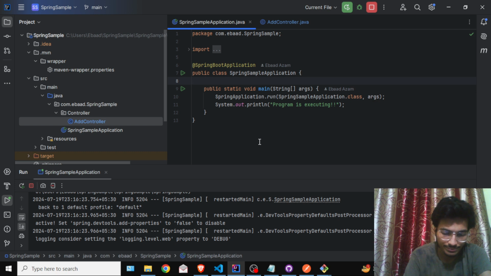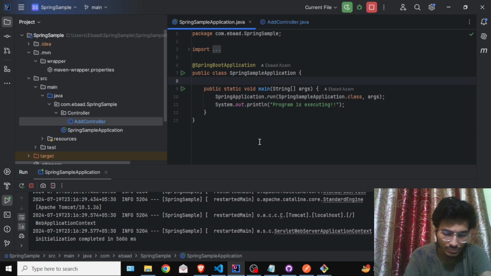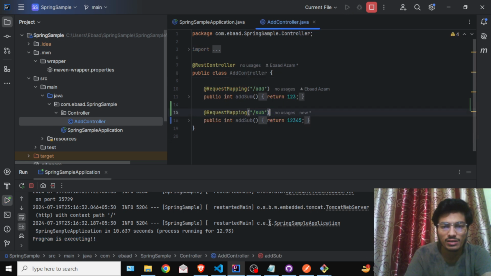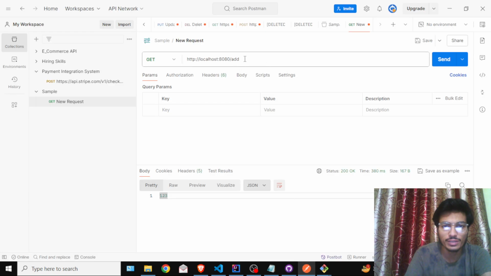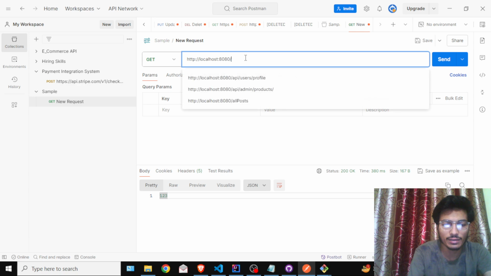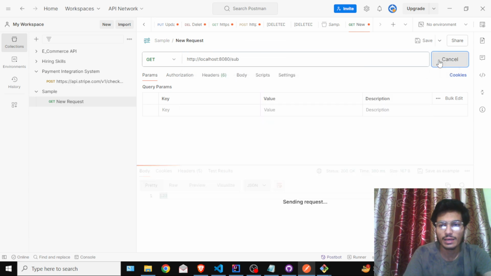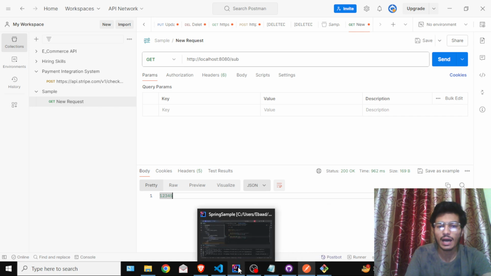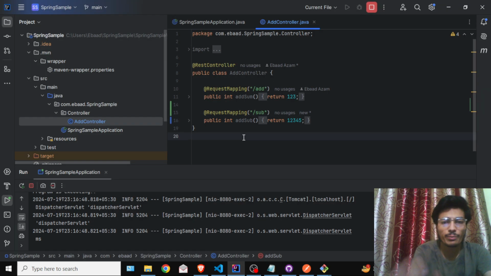Okay. So yes, the program is executing successfully, and now I'm going to run this API, subtract. In Postman, instead of add, sub, and let's see what response I get. 1 2 3 4 5, working fine. Now I have cloned a repository into my local system and made changes in it.